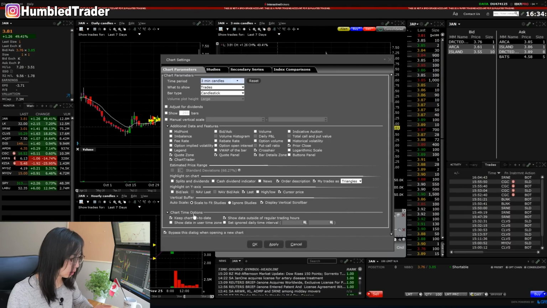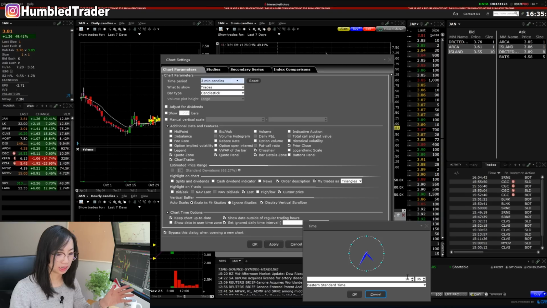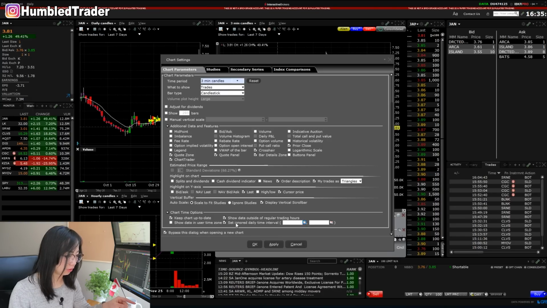Very important, I want to see outside of market hours trading. So you click Show data outside of regular trading hours. I think Interactive Brokers starts at 7 a.m. market time and ends at 6 p.m. market time. So if you want to ignore certain hours, you can do that here. You can click that and set it. Maybe you want to ignore after 5 p.m. market time, you can do that. But I just have this set at default. So I uncheck that here.